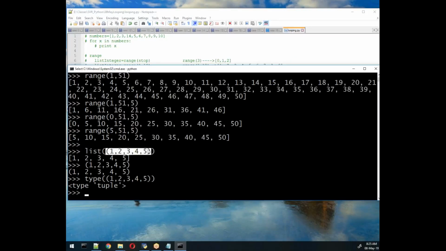Now we can try to convert this tuple into a list. So that's why we are getting 1 to 5 in a list form. Getting my point, Chaitanya? Yeah. Okay, so this is very important.